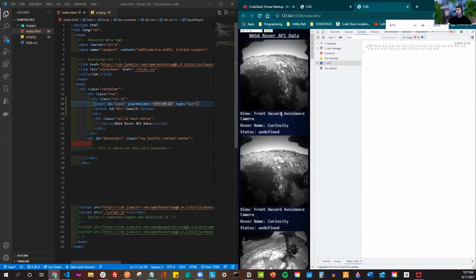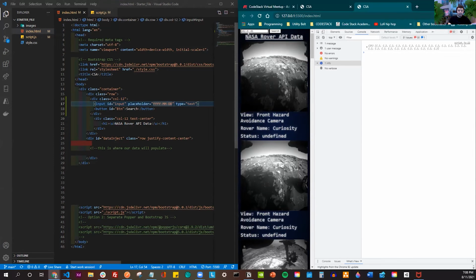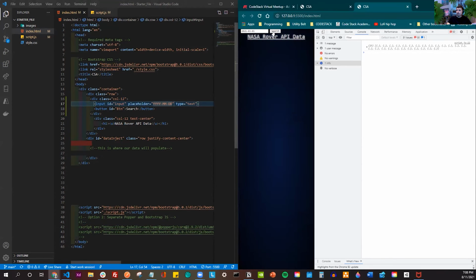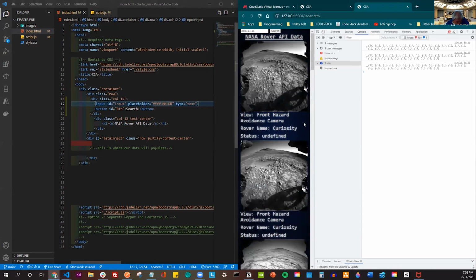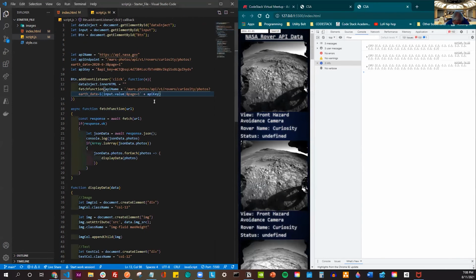So now we have that. Now we have our images showing up. And if I were to change the date, let's say 2021, it'll clear it out and it'll populate with new images. Okay, what's the last line of that button event? I think, oh no, that's about it. Earth date equals input value. So I've got something wrong there. Is it just I'm not doing a close?